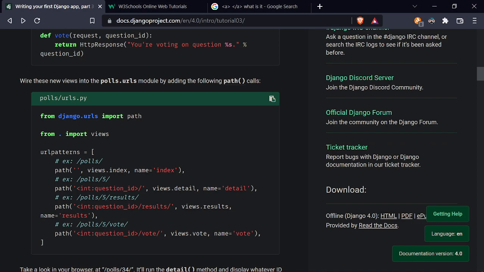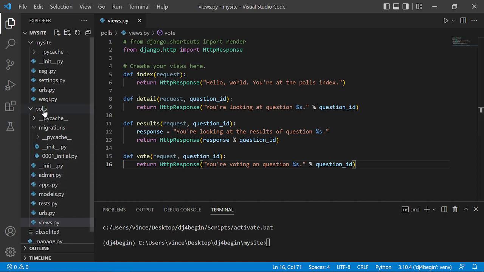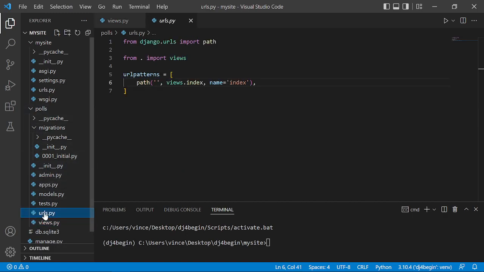Write these new views into the post URL module by adding the following path. Okay, so now we have to open the post URL file.py. At the moment, we have only import path and from folder import views from post here. We will import views here, which we will use for the URL path here.